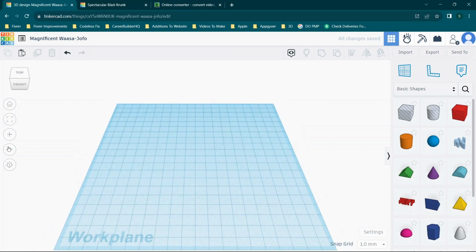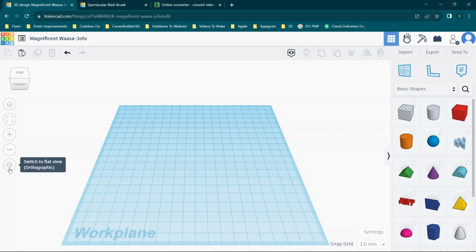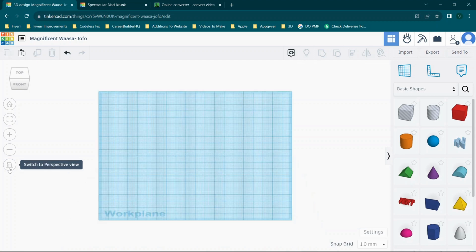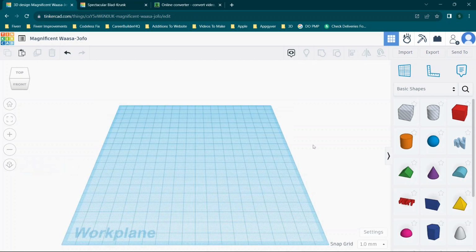Now you can zoom in and out with these two options, and then you'll see we have a switch to flat view if you're interested. Now, a couple of things over here. So you'll see we have a snap grid. You'll see it's 1 millimeter, and you can choose the different options here to help make this a little bit more accurate, so to speak. So now that we've covered those basics, let's walk through some shapes.